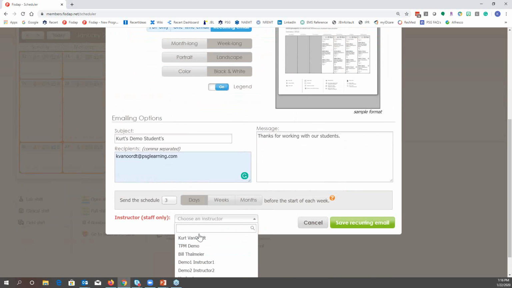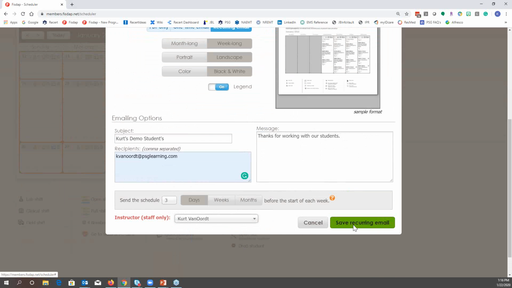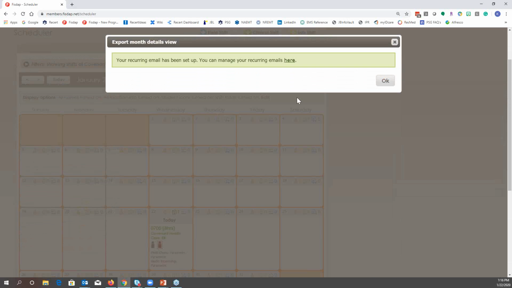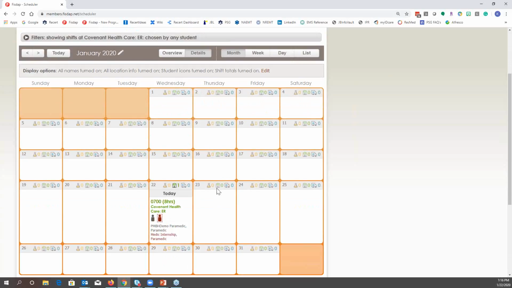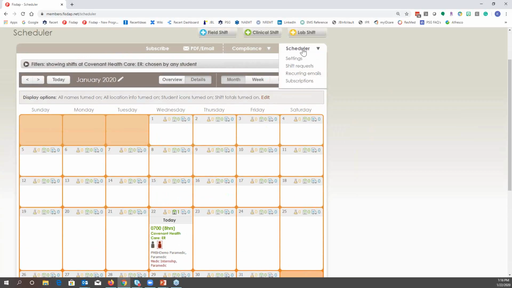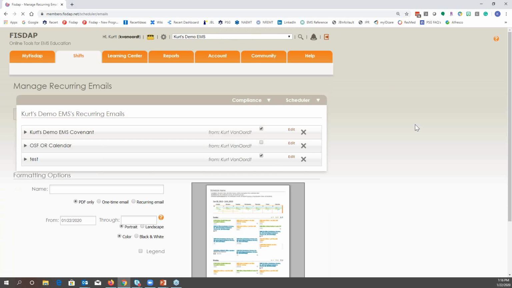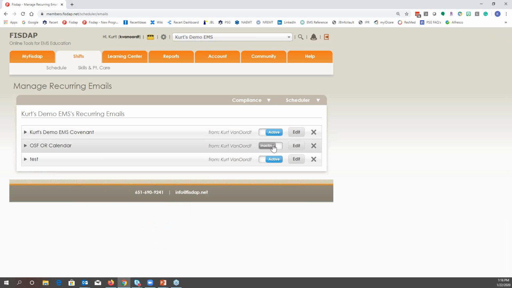Since I'm doing this, I do have to select an instructor. And now once I set that, this recurring email is going to happen every week, every Thursday. That list of emails is going to get that PDF catalog of here's who's coming next week for my class. I can edit all of these over here in the scheduler and just go to my recurring emails, because maybe there's a time when the ER might be closed or something's happening. I can make these recurring events inactive or active, and I can also go in and edit them.